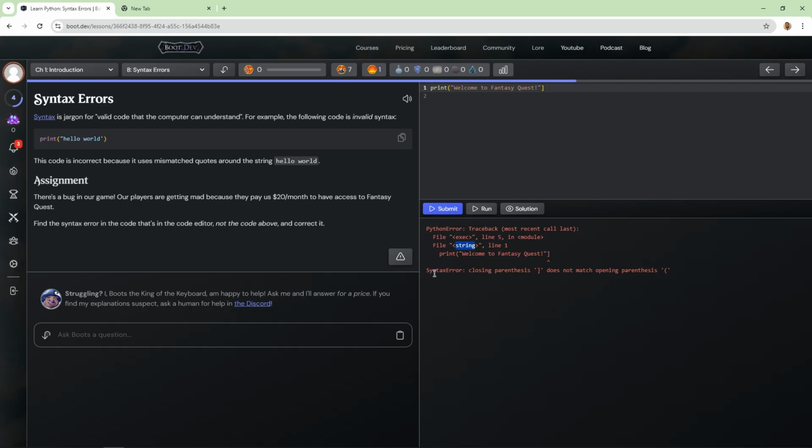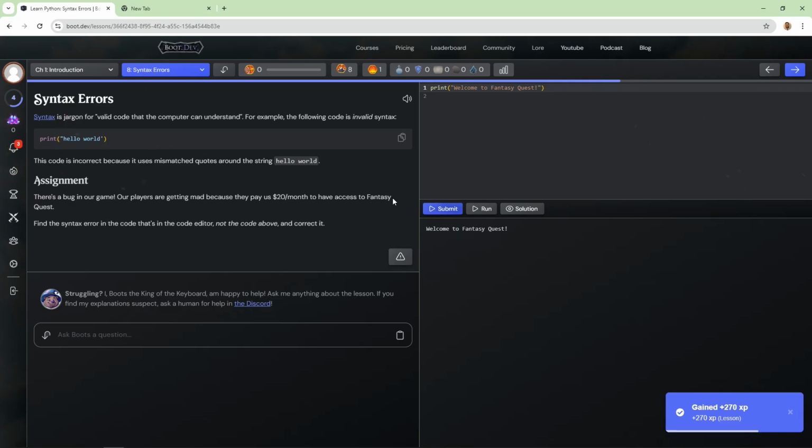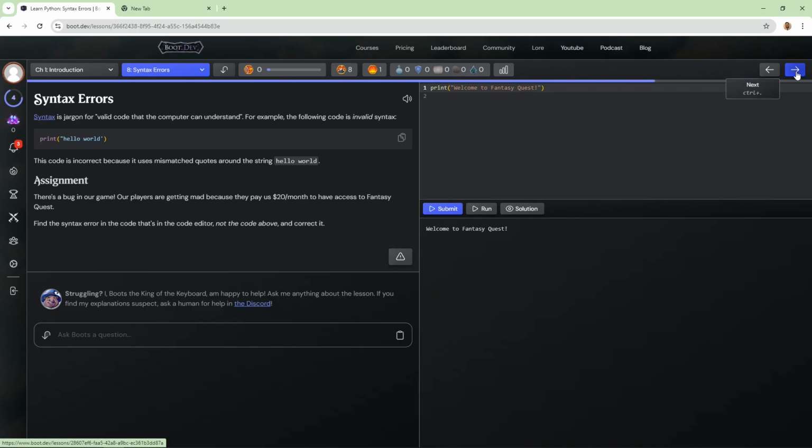You could look at syntax as grammar for programming. No matter what language it is, the closing parenthesis does not match the open parenthesis. It actually tells you in this error what the problem is. So, we're going to change it to a closing parenthesis. Now we're going to hit submit, and voila, bang, you gain 270 XP experience points, and we're on to the next part of the lesson.